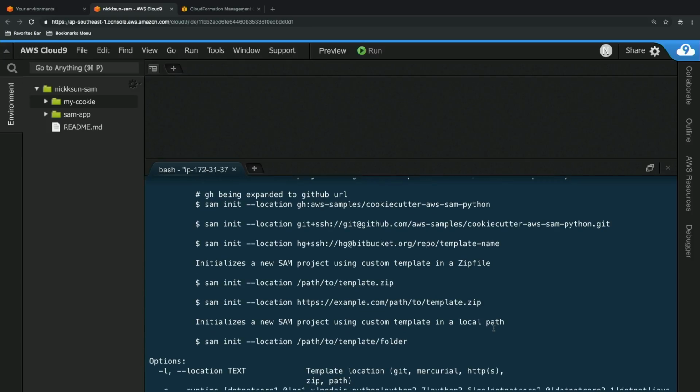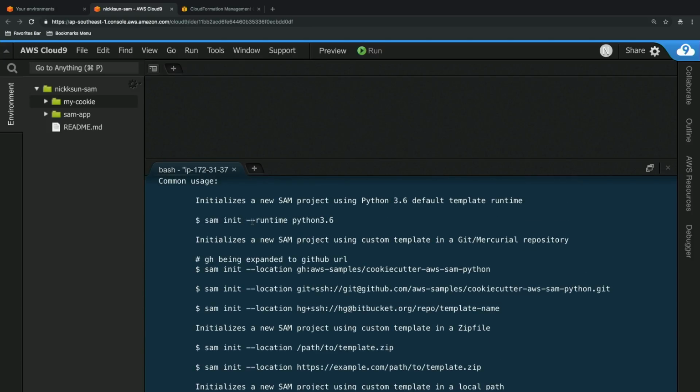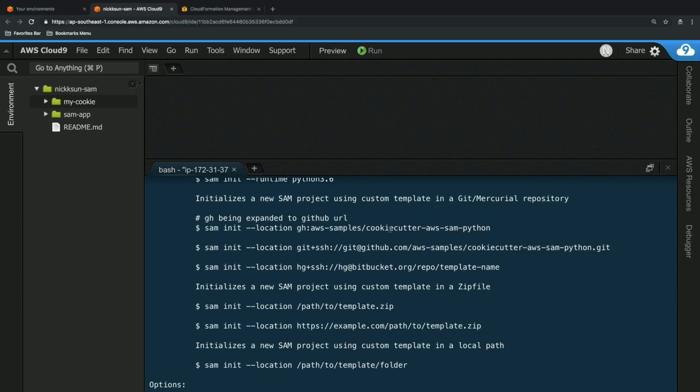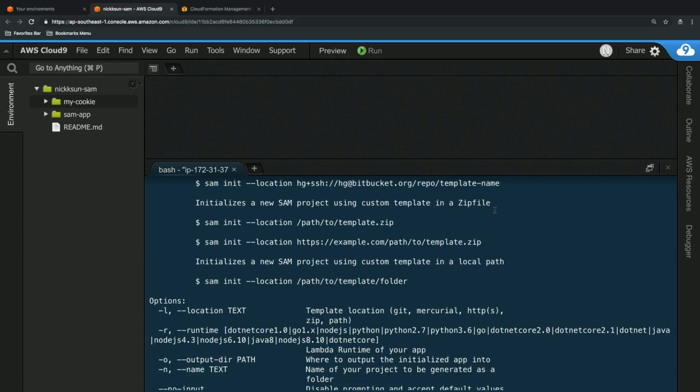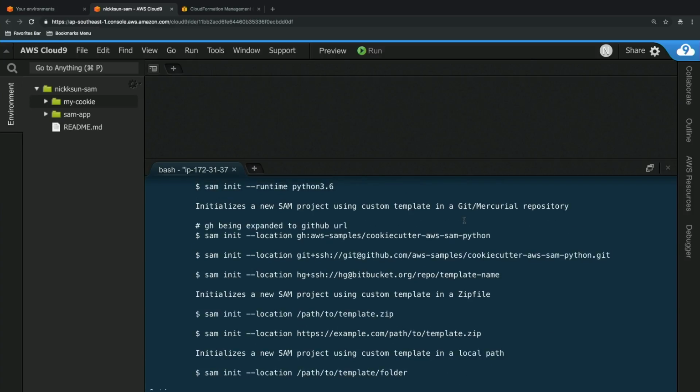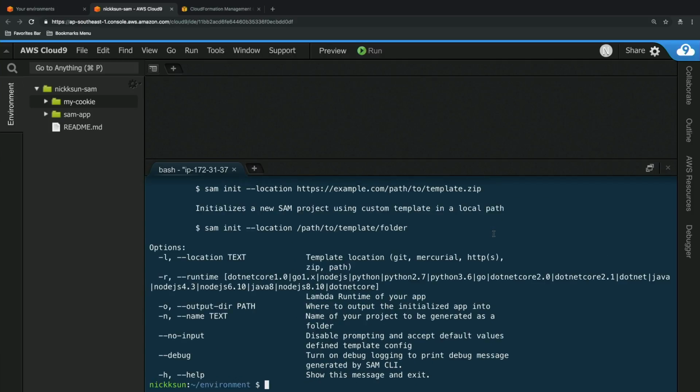So we have quite a few options here. We can just initialize a Python 3.6 runtime. We can also use different templates from different GitHub repositories. We can also use a zip file with a template within. I would like to show you this part, which is we can make use of what we call a cookie cutter, which is a framework that can help us to quickly spawn up an environment with all the required components out of box. So let me just copy that and paste this command.